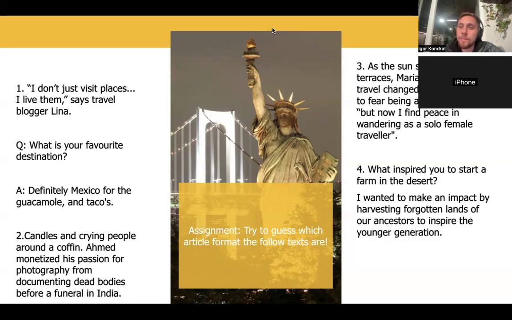At the sunset over Bali's rice terraces, Maria spoke about how travel changed her life. I used to fear being alone, she said, but now I find peace in wandering as a solo female traveler. Oh, fantastic. I like it so much. Very romantic. More like a quote. I think it's a narrative. It's a narrative quote. Yeah, exactly.